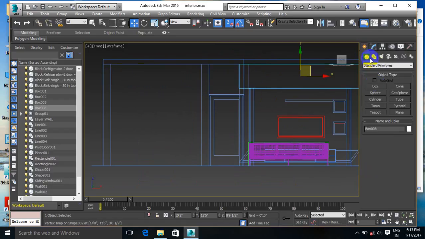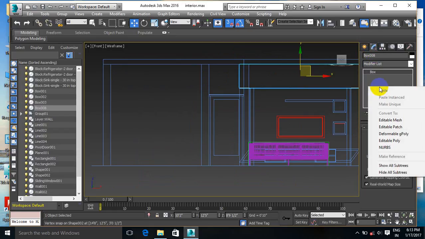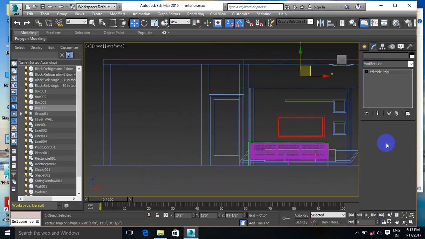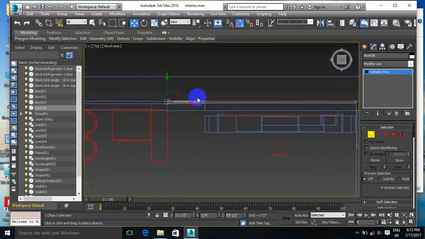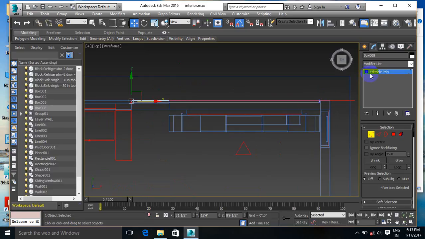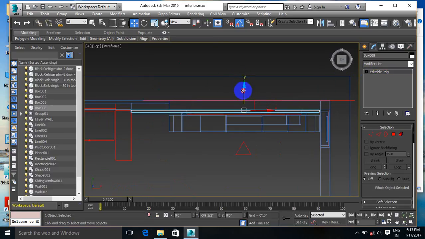So now if you have to make that, right click, you will convert to poly. Now we will go for vertex, select this of the snap, move this up till this edge. Now after that, come out of this, you will move this on the front.